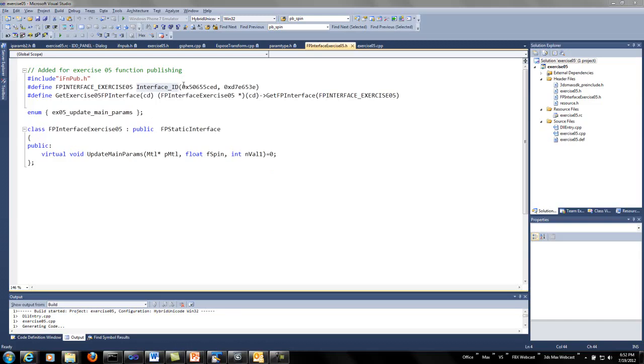So I generated a unique ID for my interface ID. And then I've defined, and this again isn't absolutely necessary, but for completion, conceptual reasons, you should define this so that the caller can just say get exercise 05 function pointer interface, and it's going to give them the interface without having to go through this extra casting.